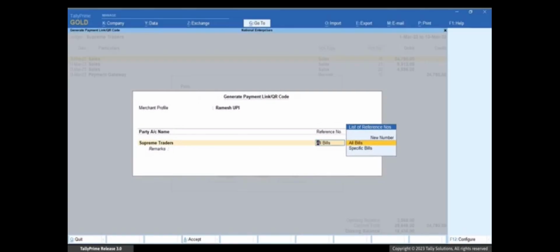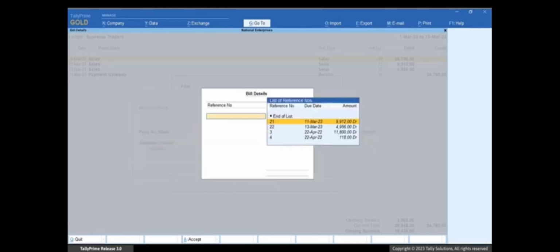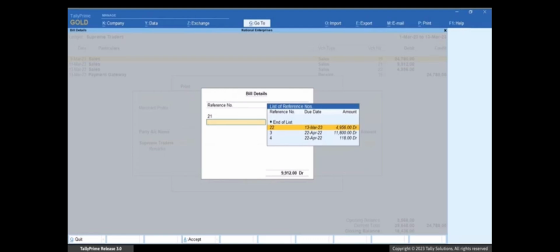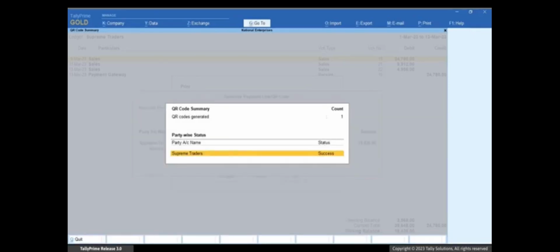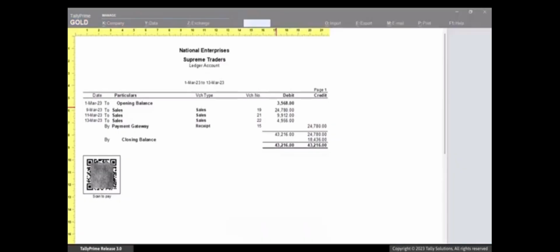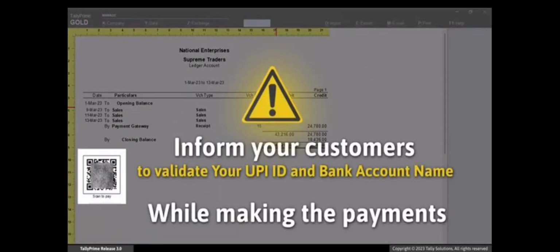Under reference number, you can either select all bills or specific bills. Let's select specific bills. Select the specific references for which you want to generate the QR code. Select End of List and press enter. Press Y to generate the QR code. As you can see, the QR code gets generated for the specific bills you selected. The exchange summary appears, in which you can see information such as number of payment requests and QR codes generated. Press Escape and you can see the print preview with the QR code.